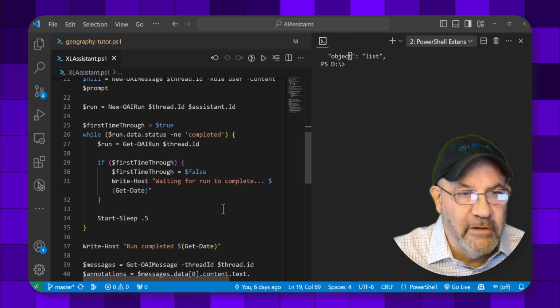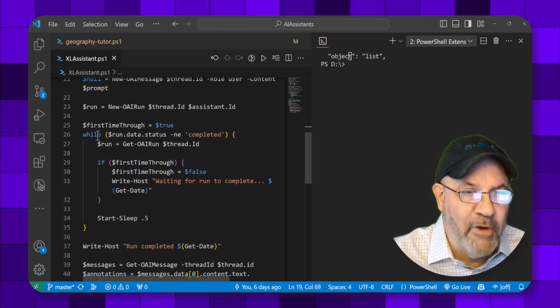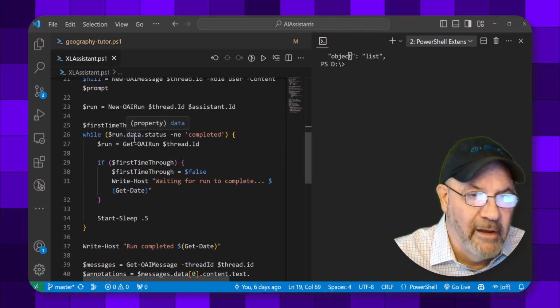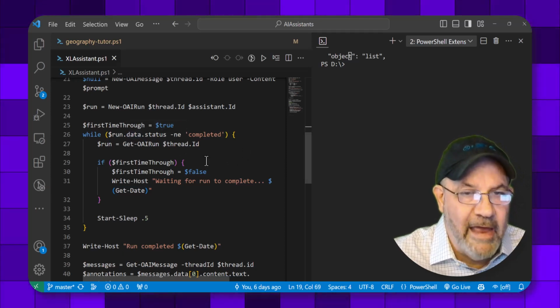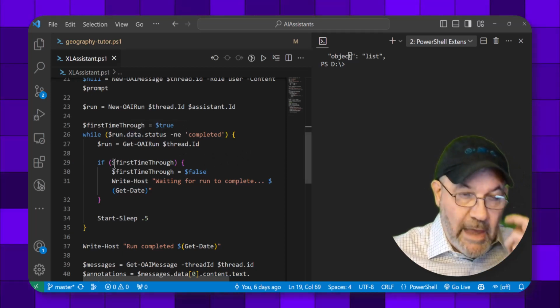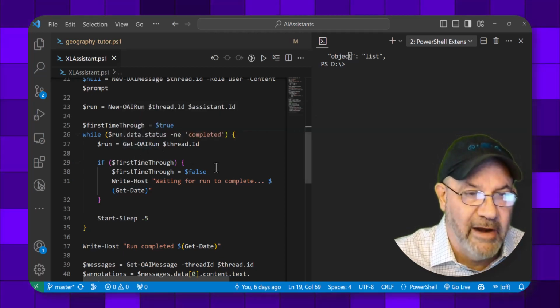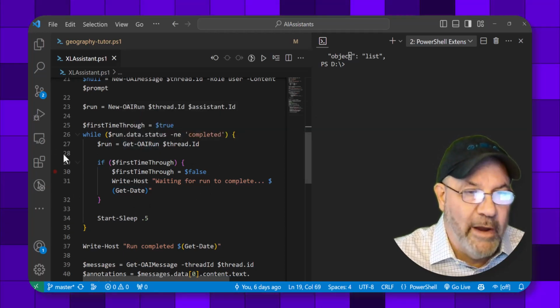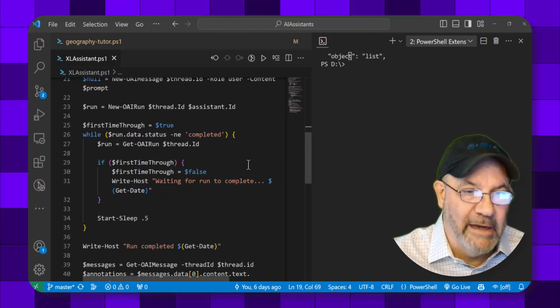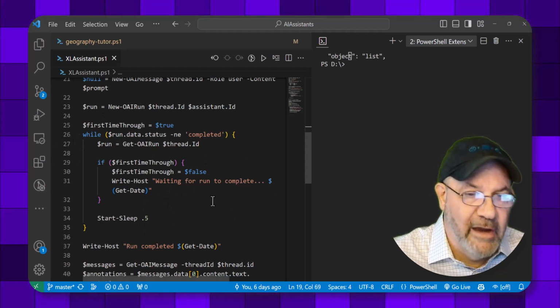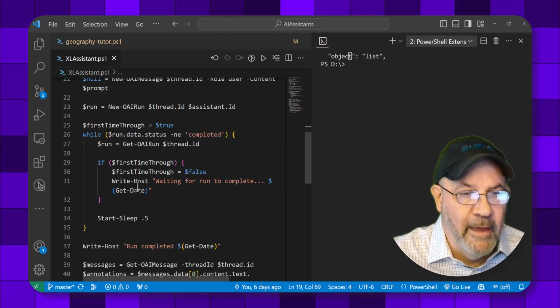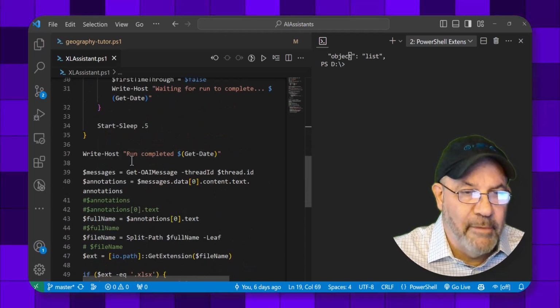So the extra special sauce here is I'm going to now grab the run, look at the data and the status, and if it's not equal to completed, I'm going to poll and call get OAI run with the thread ID, and keep waiting until that status turns to completed. And I'll put a little message saying waiting for the run to complete. And then when I'm done, I'm going to say run completed.